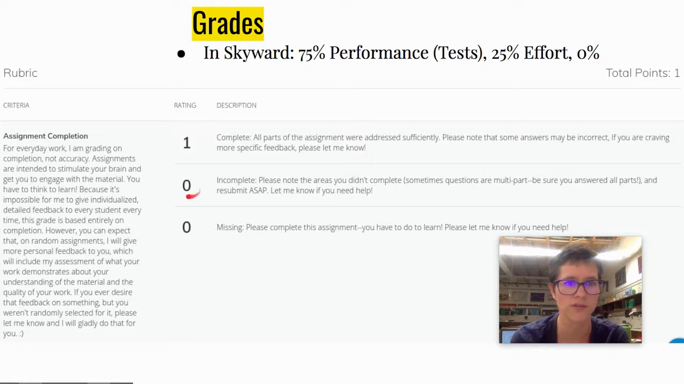You get a 0 if it's incomplete or if it's missing. So if you see it marked in Skyward, there will be a little checkbox that says, hey, this is missing. Otherwise, it will say 0, and there will be a comment that says incomplete. Most of these assignments, the whole point of them is to get students to think, not necessarily to show that they know it yet. It's about learning.